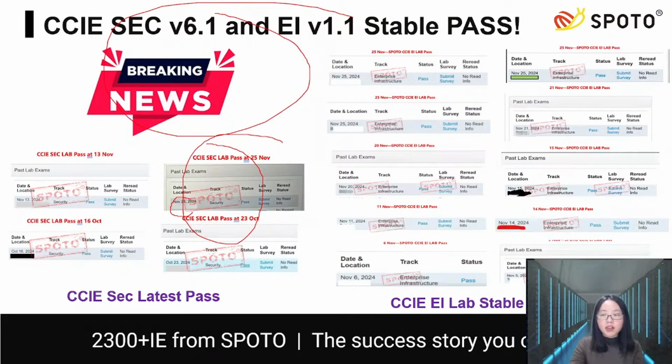Also we have the October pass for CCIE EI version 1.1, and you can see these are the latest EI reports. You can see November 25. I know yesterday we just had 2 students achieve CCIE EI certification. So if you want to be a CCIE expert, you can trust me. You can choose SPOTO.